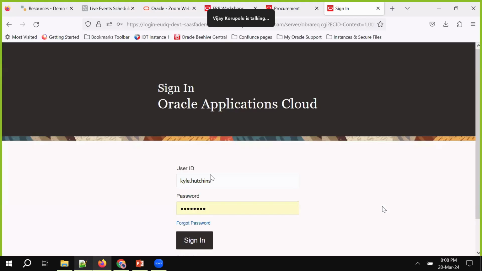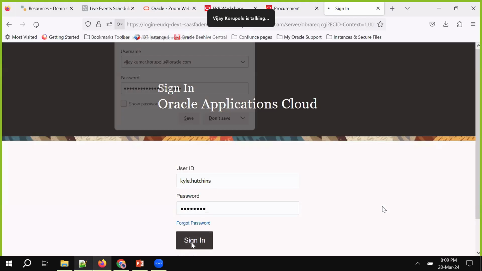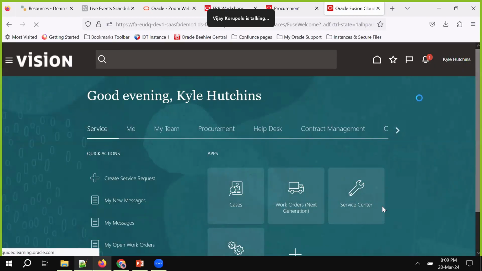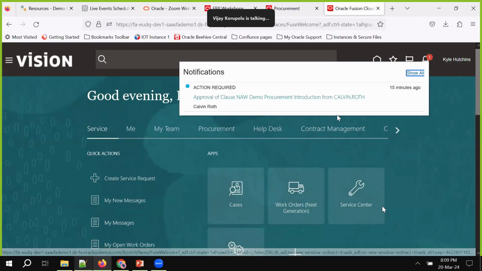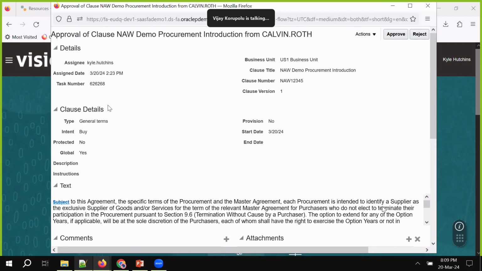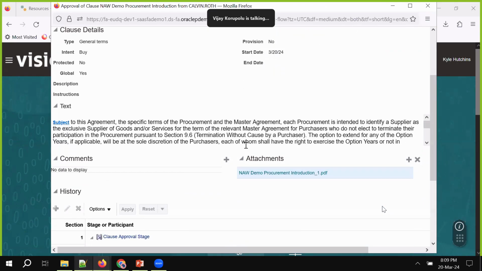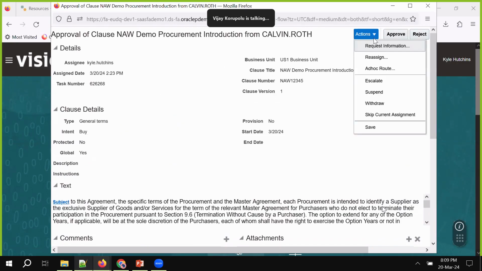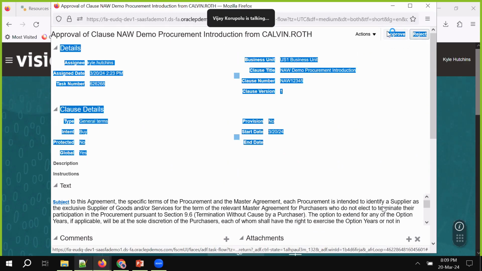So I log in as Kyle Hutchins here and click on sign in. I should get a notification for approving the clause. We have submitted a clause for approval, so first we'll approve that particular clause. I can see that the North America workshop introduction clause was submitted 15 minutes ago. I can open it and see the content of the clause, the attachments and the approvals. Currently, in the simple approval stage, Kyle Hutchins is the only approver. Other actions are also available, and I'll simply approve this clause.